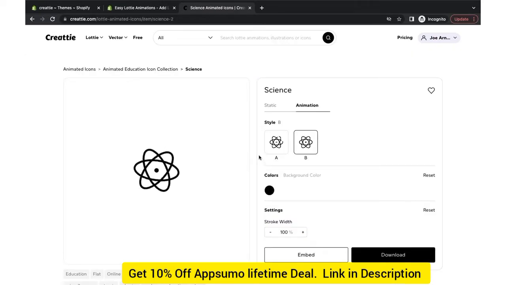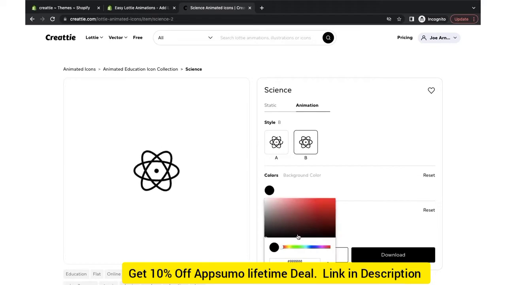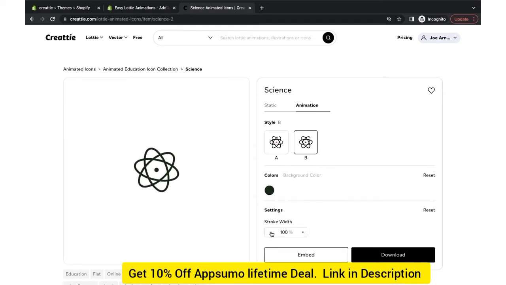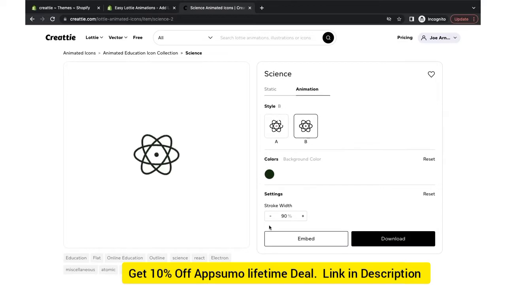Once we're on the product page, we can make some customization. We're going to change the color and then make this dark green. We're going to reduce the stroke width a little bit too. Creattie allows you to embed the code or download the JSON file. We're going to choose embed for this tutorial due to how Shopify handles Lottie animations.